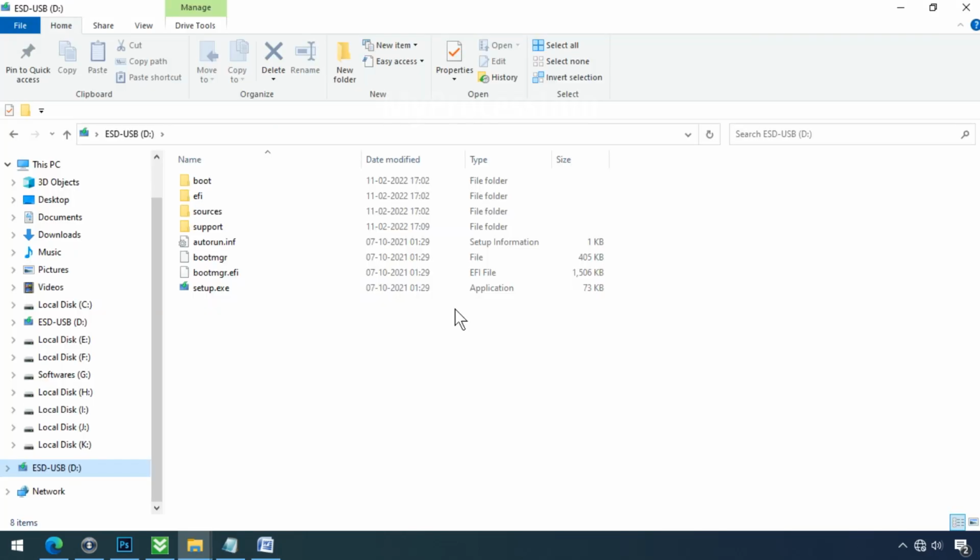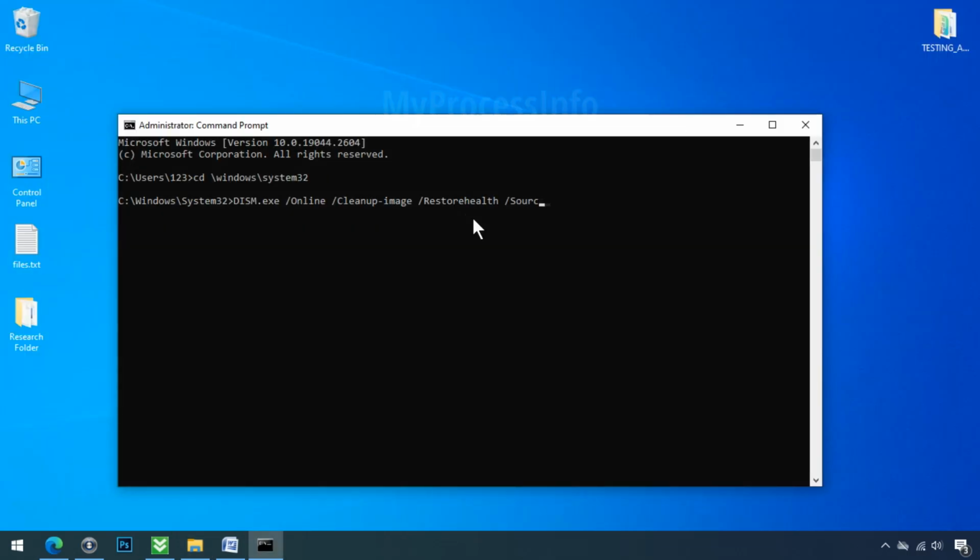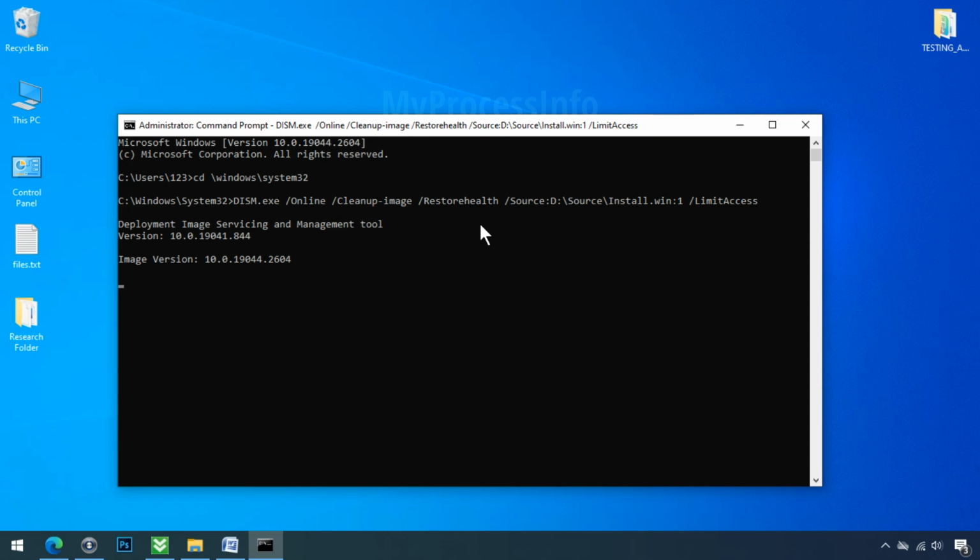Now you have to give the path where your Windows 8 or 10 image file is located. In my case, it is located in my pen drive, which is a D drive. Now complete this command with the source code. Please remember, D is representing the drive where the Windows setup is located, so you have to change it as per your drive. Now press enter and wait for finish. After finishing the scan, restart your PC.